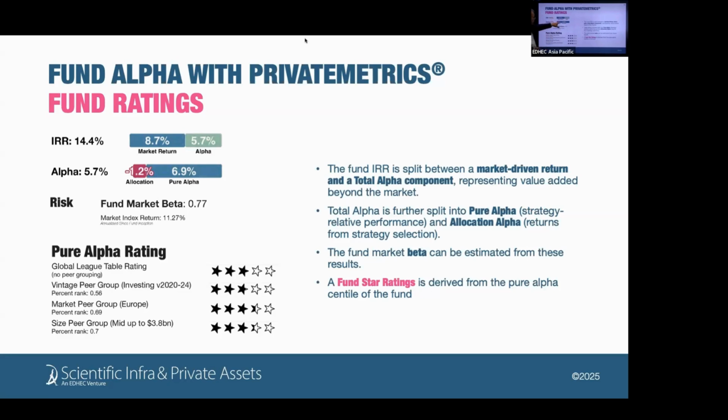So once you know this, you know the pure alpha in particular, you can rank funds. In this case, we're ranking 600 funds in this report by pure alpha, and just based on where they are in the centiles of alpha, we give them stars. You can do it for all the funds, or you can do it by peer groups. But in any case, you get a sense of the quality of the manager skill set here, and their ability to deliver not only the market return, but better than the market return. So that's already very powerful, and it allows you now to compare funds on a very like-for-like basis.